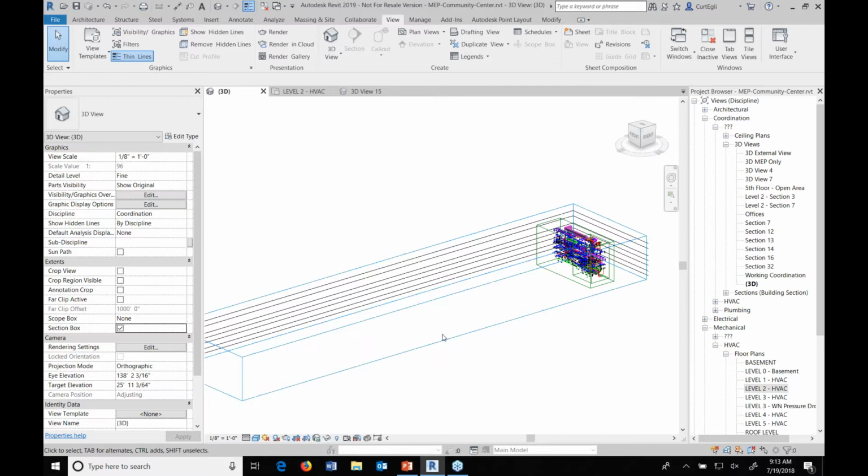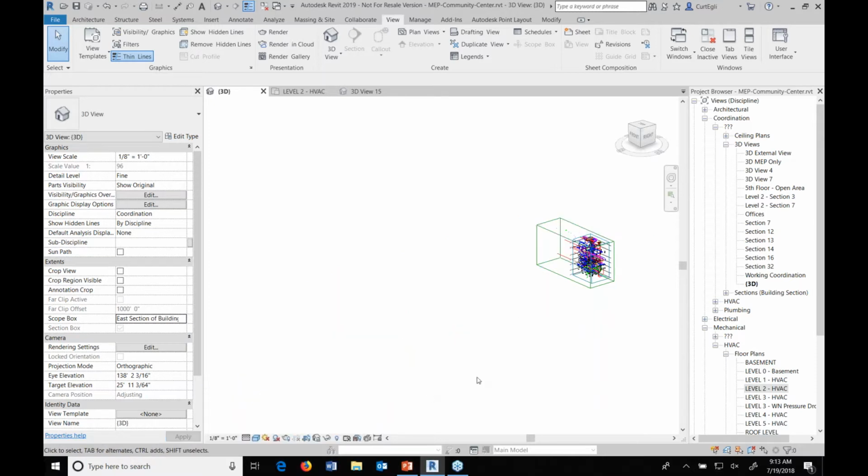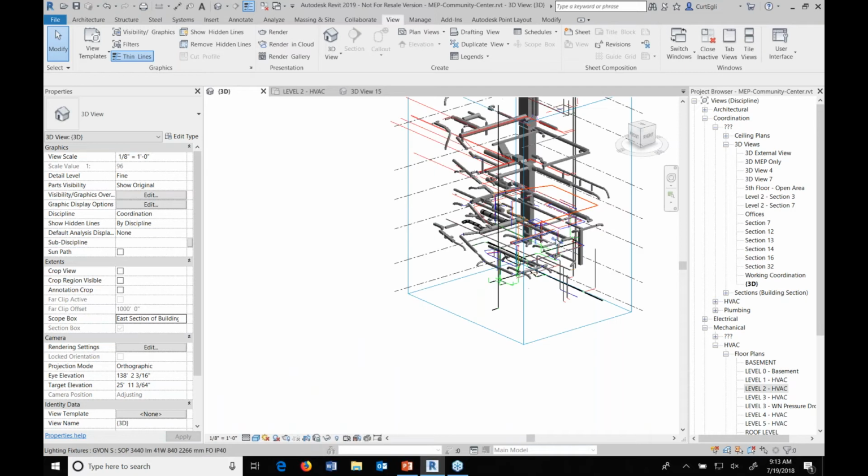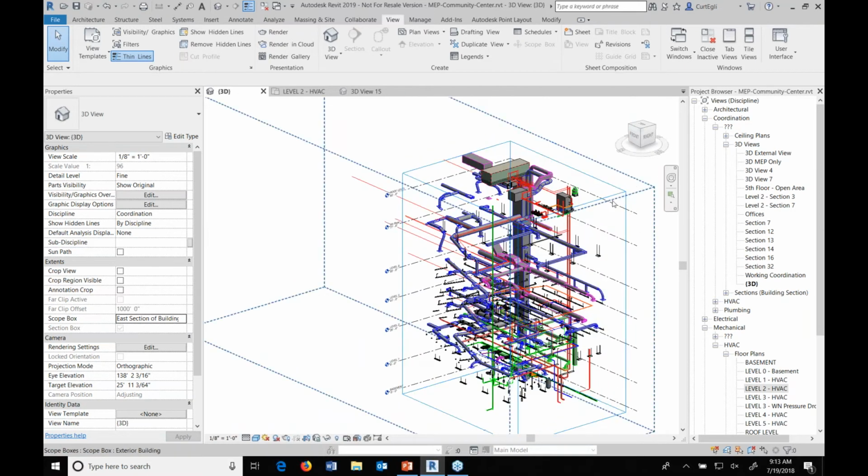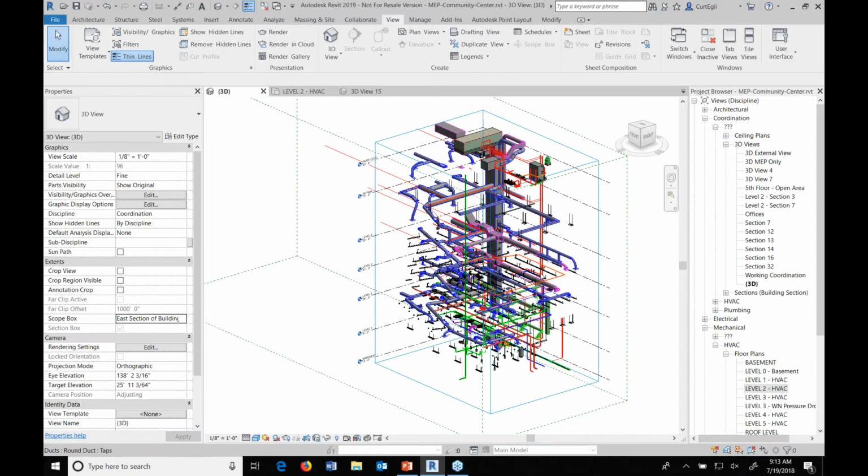But if I were to assign a scope box to this view, so right now I'm assigned with scope box none, I'm over here in the property palette. If I say east section of building, which we know where that one is, just down in that one area, you can see that the section box and the scope box now are adhering to this area down here at the same time.